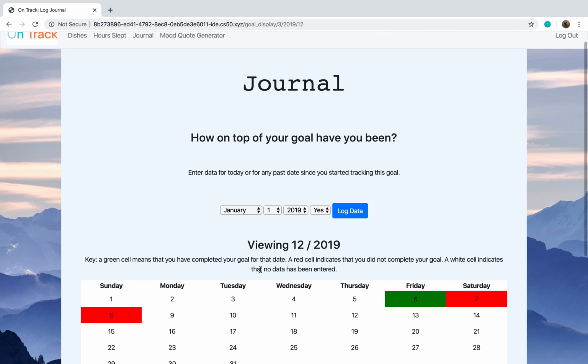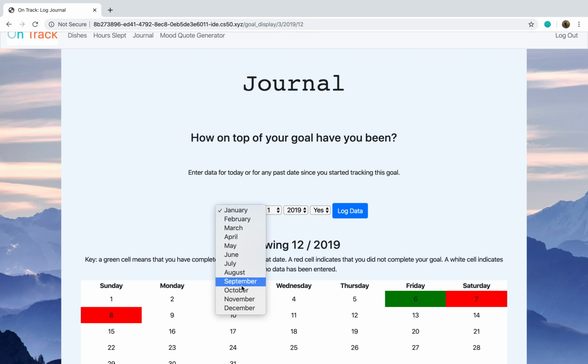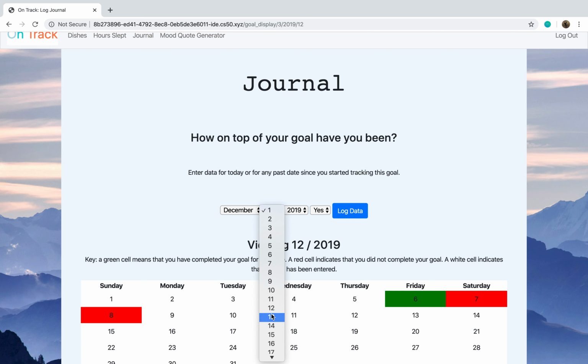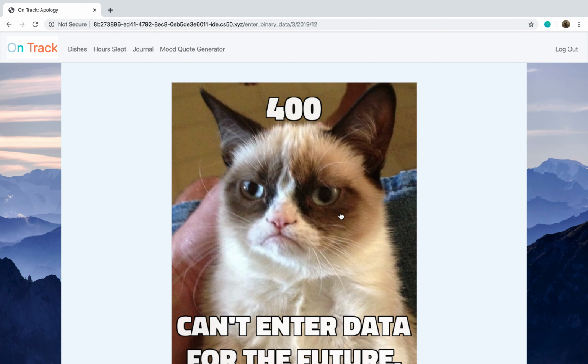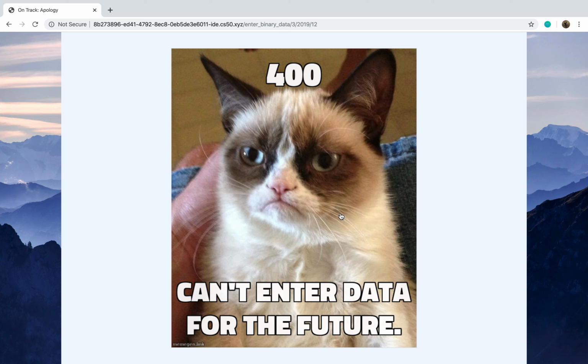So what happens if you try and log an entry for a day after today? December 13th, for example, an error will pop up. It says you cannot enter data for the future.